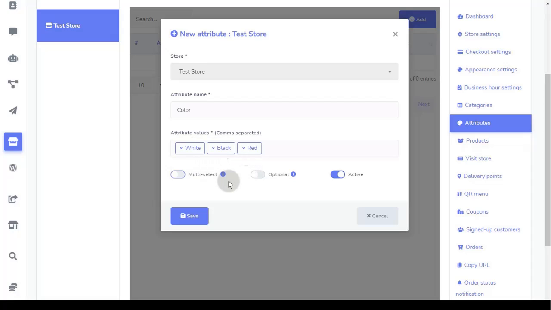On the other hand, if you disable the Multi-Select button, a client can only assign one attribute value for a specific item. You have to keep in mind that you cannot enable the Multi-Select button for the attributes like size, because a product cannot be small, medium, and large at the same time. It is not logically possible.